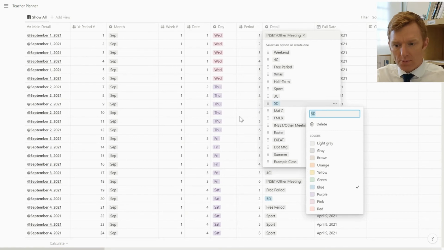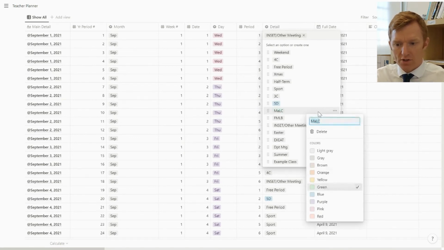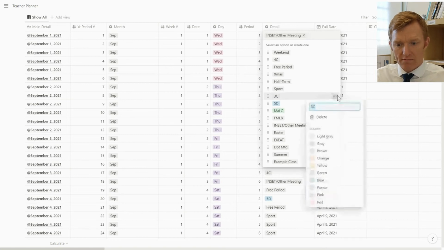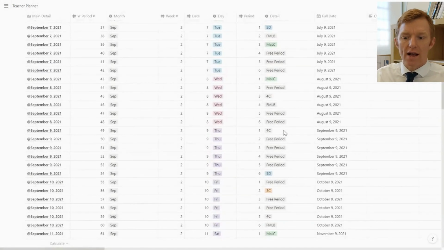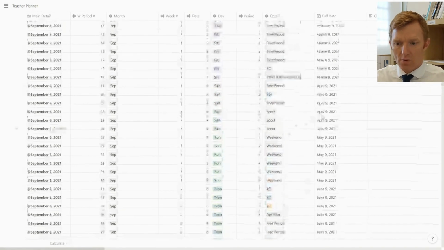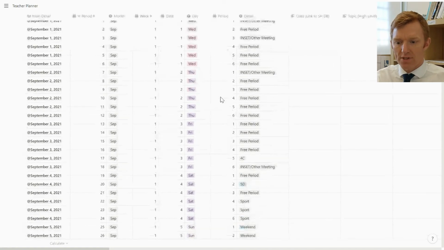So fifth form always appears as blue. My lower sixth class always appears as green. My third form always appears as orange, for example, and then that will update those in that column. It's just a nice way if you're visually planning your overall system according to color schemes. That works quite nicely. Okay, and I would want to link to my stakeholders database for that class that I'm teaching at that particular time.